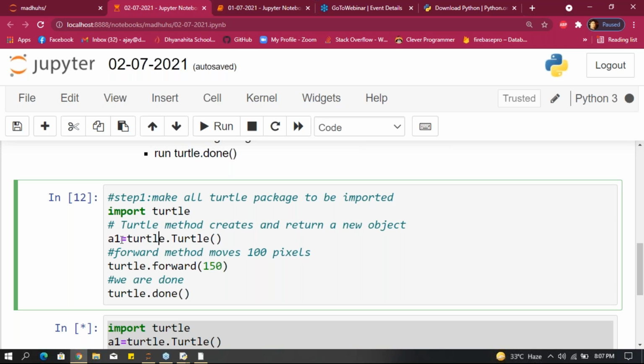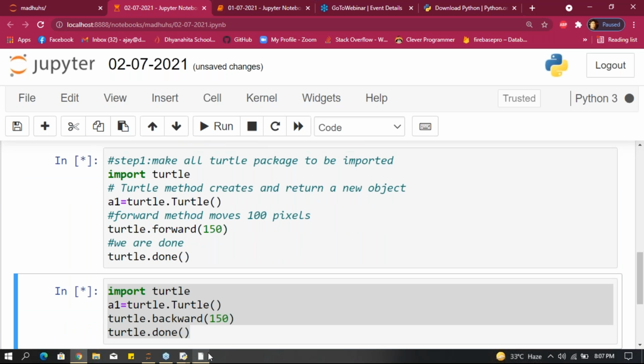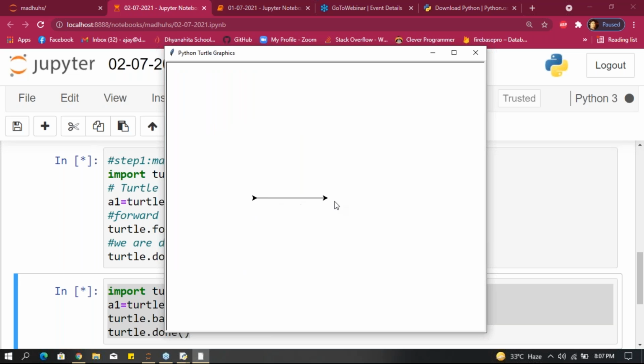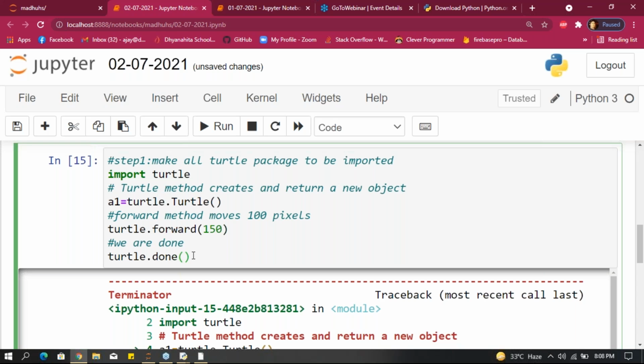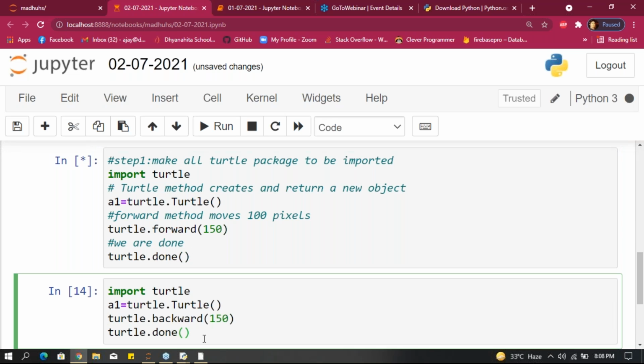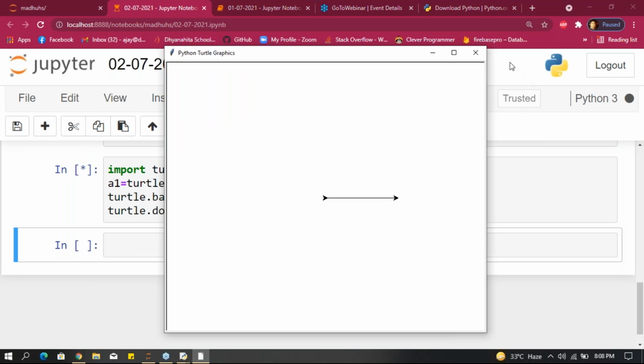So I'm creating a1 equals turtle dot turtle, and here I'm using the functions. Turtle dot forward, here I'm giving 150, which is pixels, guys. After that we have to give turtle dot done. If you run this example, you get this line, a forward line. Forward means you will get forward output. Backward means you will get backward output, guys. That's it. Understood?